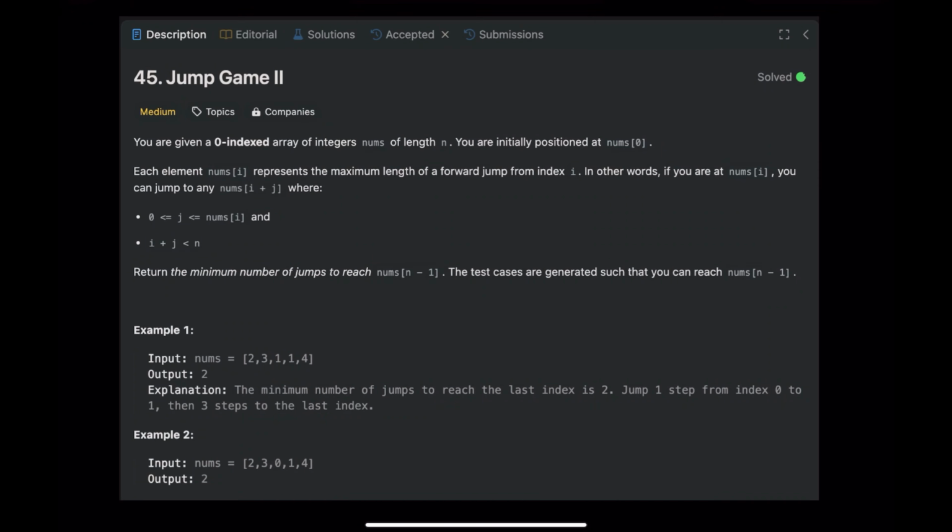Hello everyone, in this video we'll be solving problem 45, Jump Game 2. The problem statement is we are given a zero indexed array of integers nums and length n, where each element nums[i] represents the maximum length forward we can take a jump from index i. We need to return the minimum number of jumps to reach the last element in the array, that is n minus 1.